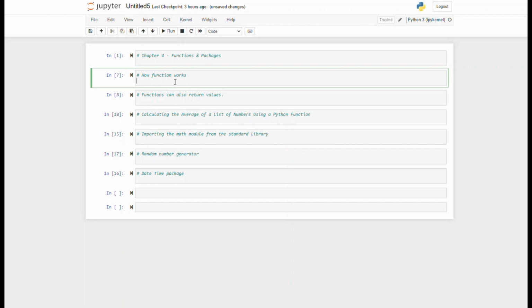A function is basically a block of reusable code that performs a specific task. It allows you to break down a complex program into smaller, more manageable pieces, promoting code reusability and modularity. In a function, you typically have 5 components. Function name. This is a unique name that identifies the function.